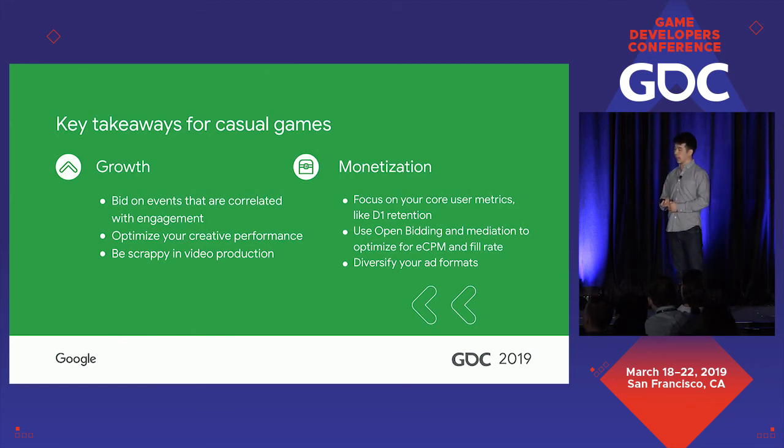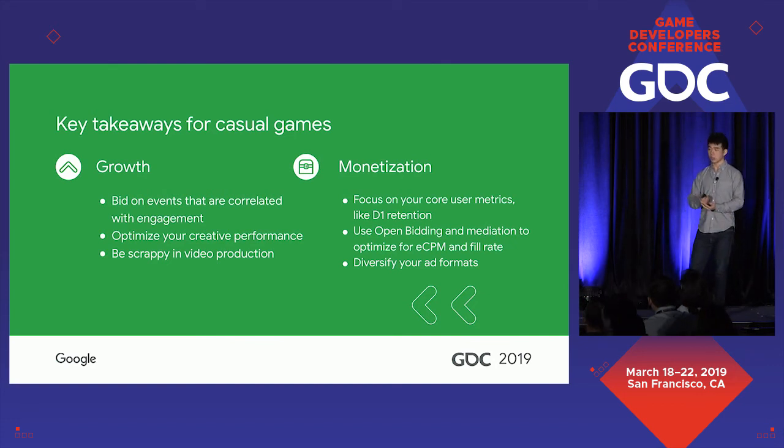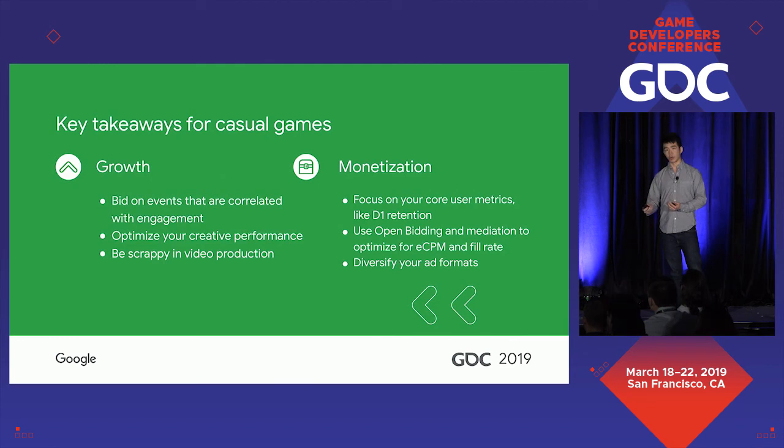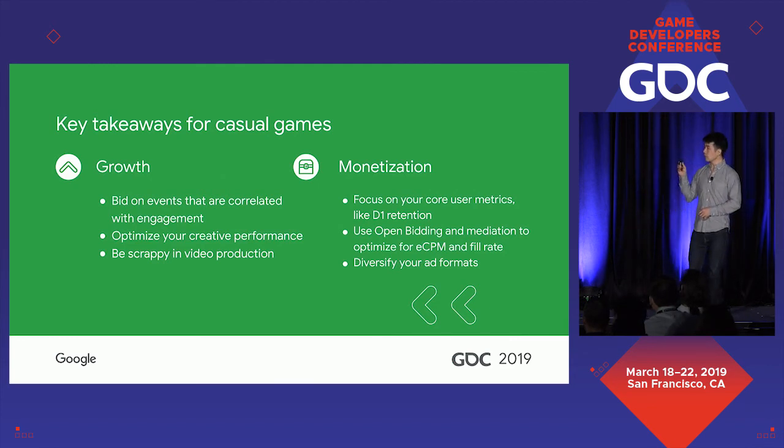On the monetization side, don't just worry about ad revenue and ad performance. Also think a lot about your core user metrics like day one retention and user engagement. Make sure you're leveraging mediation as well as try out open bidding to help you optimize your eCPM and fill rates. And then lastly, consider diversifying your ad formats. Don't just stick to one ad format. Try out a couple.